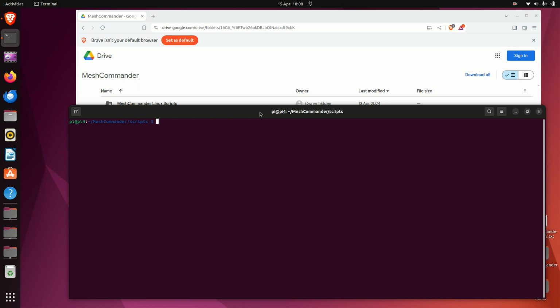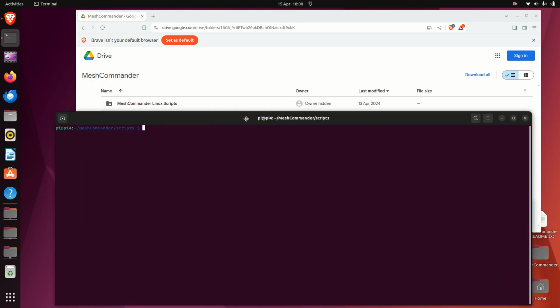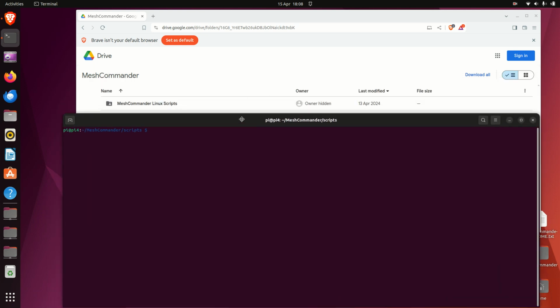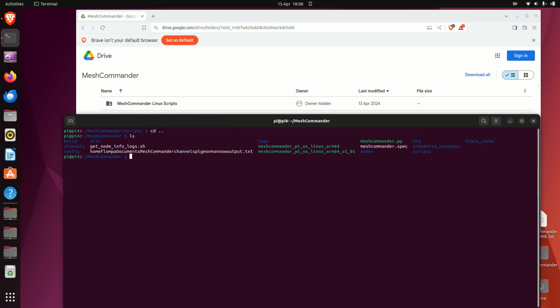So what I've done here, on my Linux laptop, I've just SSH'd into my Pi, and in the default folder where you install MeshCommander, I suggest creating a scripts folder.